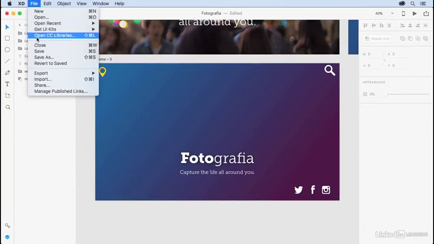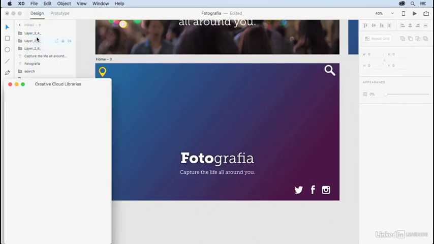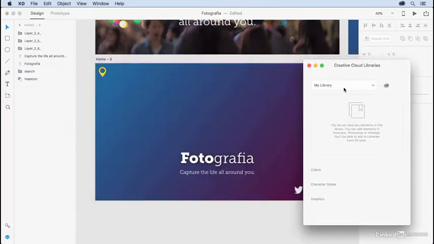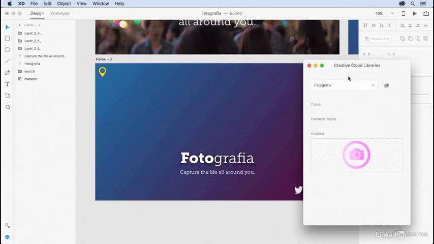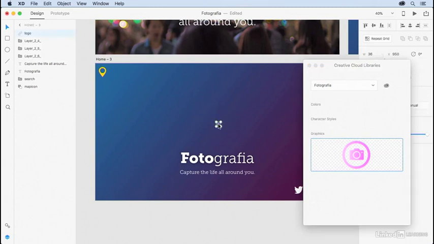And in XD, you can go to File, Open CC Libraries. Let's move this panel over, and we could switch this from the default to your newly created Creative Cloud library. Sure enough, there's the asset, dropping it in just like that, and resizing it as well. And look at how it's different. We can see that it has this little link, this chain link, saying that it's linked back to this library.